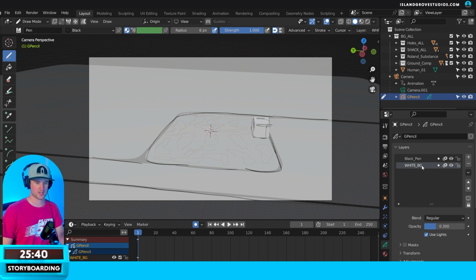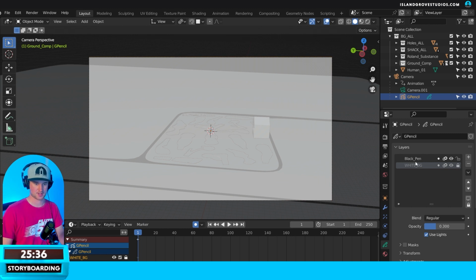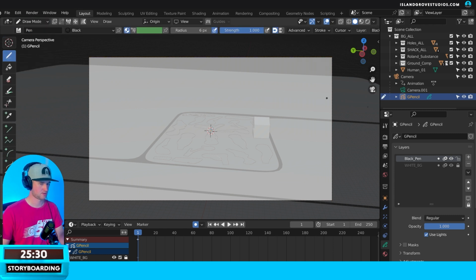Am I doing it on the white? Yeah, I am on the white. Crap. See, that's why I have that locked. I have to go on my black pen layer. These are all your layers, like Photoshop. So I have my white background layer here. Let me redo what I just did.